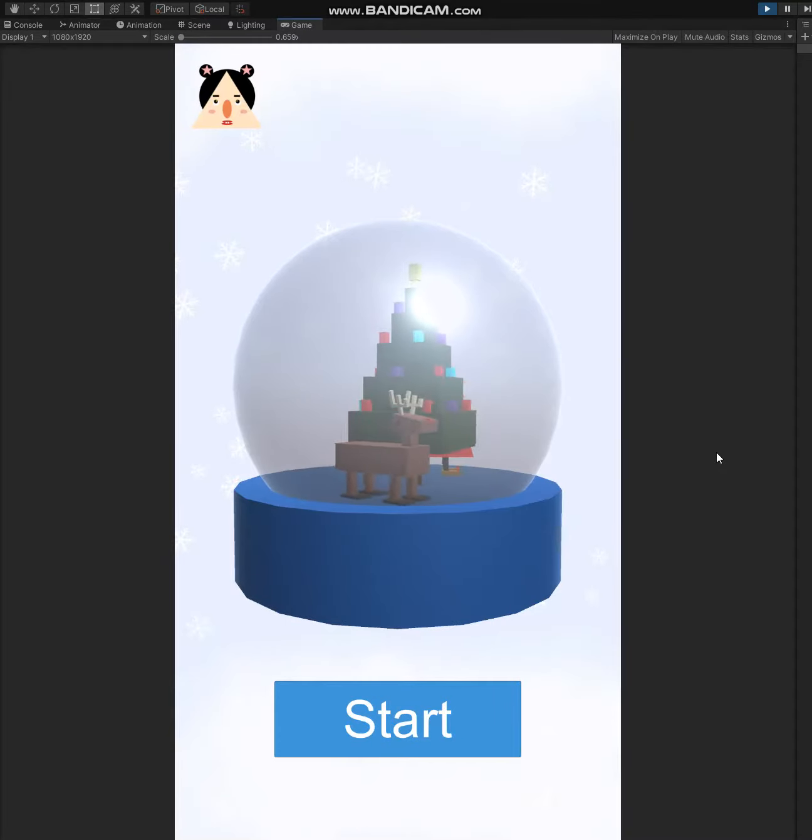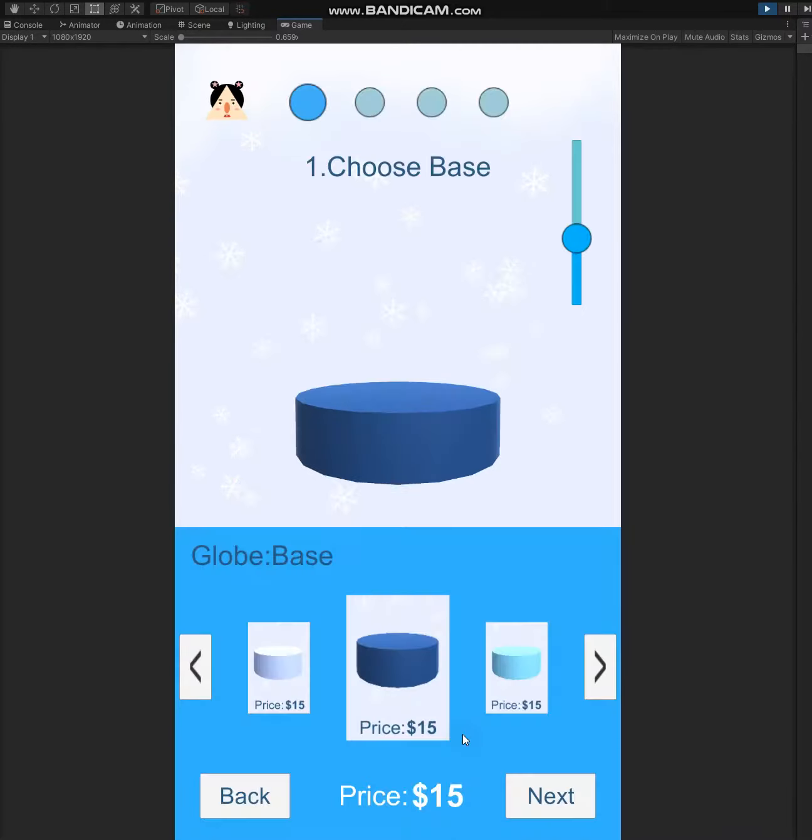This is the first page. In the first page, you can see the logo, and also you can see the Snow Global rotates 360 degrees, and you also can hear the music. And then let's start to the next page.